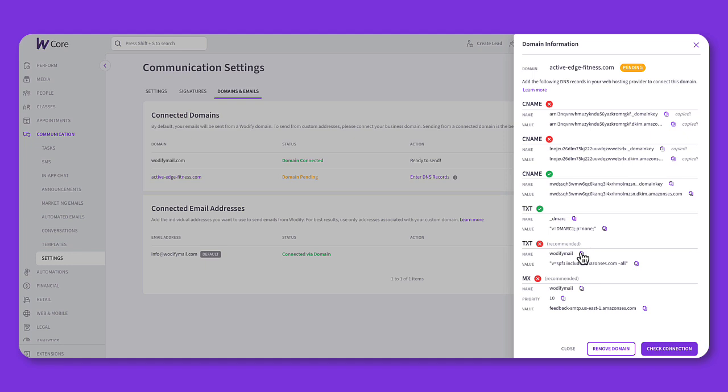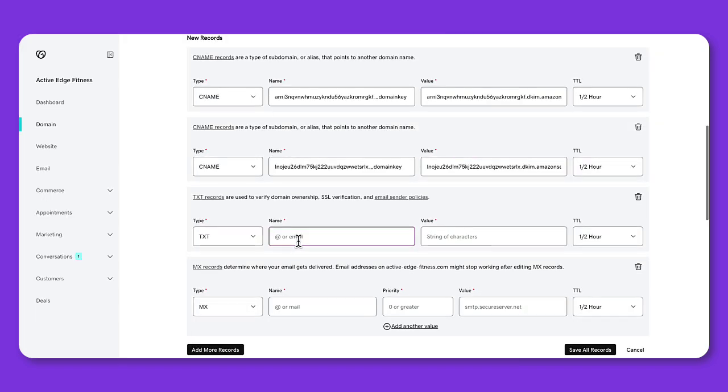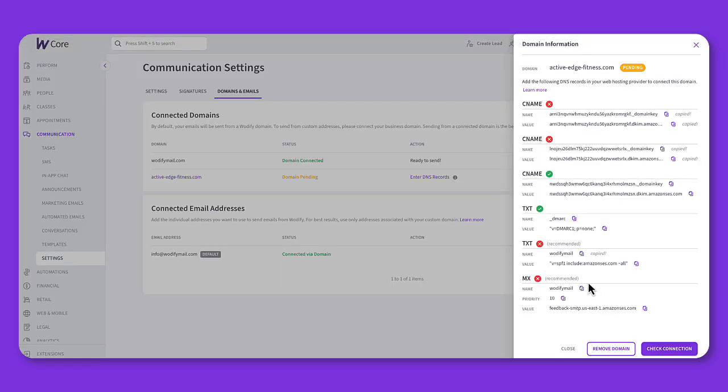and that's essentially what connecting your domain looks like. It's just a lot of copy and pasting and making sure you're matching the correct new domain records to the ones that are being asked for here in Wodify.